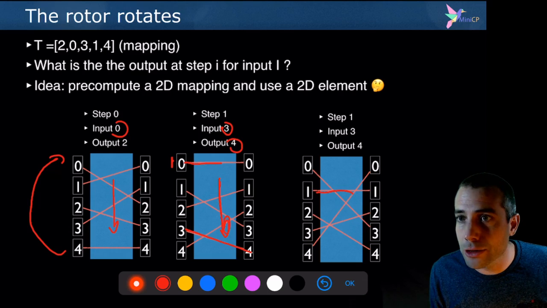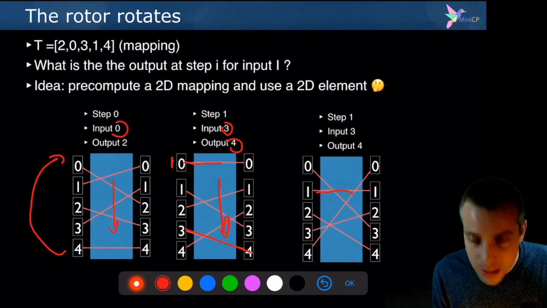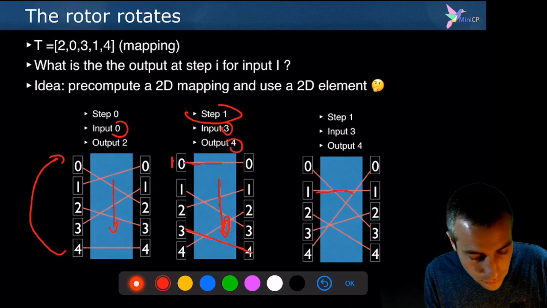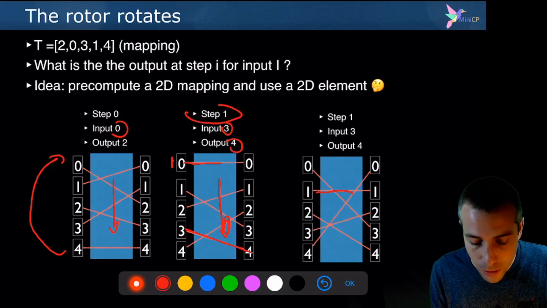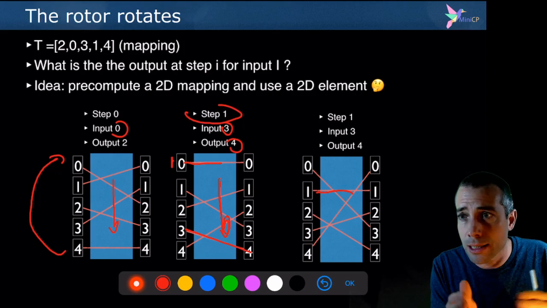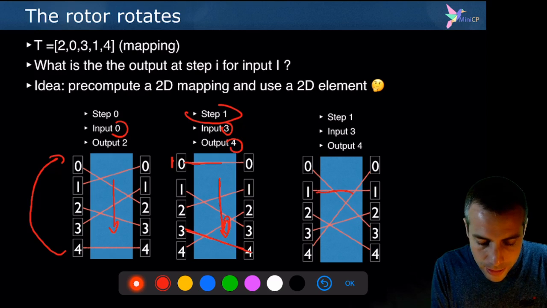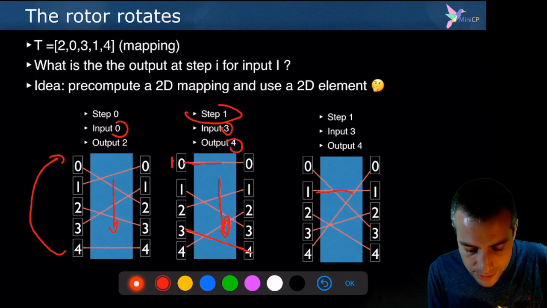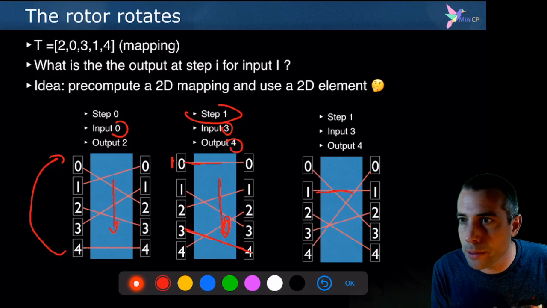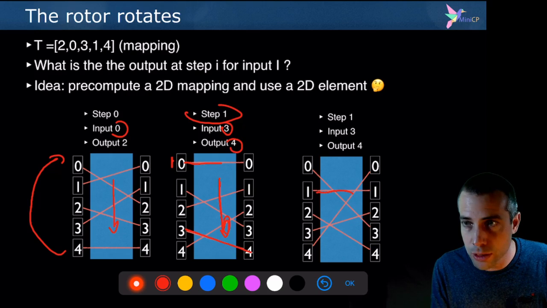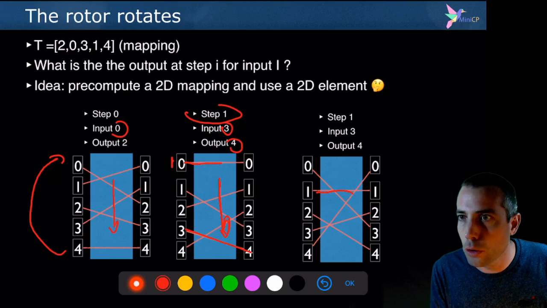How do we model that in constraint programming? It's even more complex because the mapping is changing depending on the step. So clearly, you will need something like a 2-dimensional mapping table, and probably you will index it with the step and also with the input. And this is not the only thing, because if the message that you need to encode is larger than the number of positions, probably you will also need a modular operation.